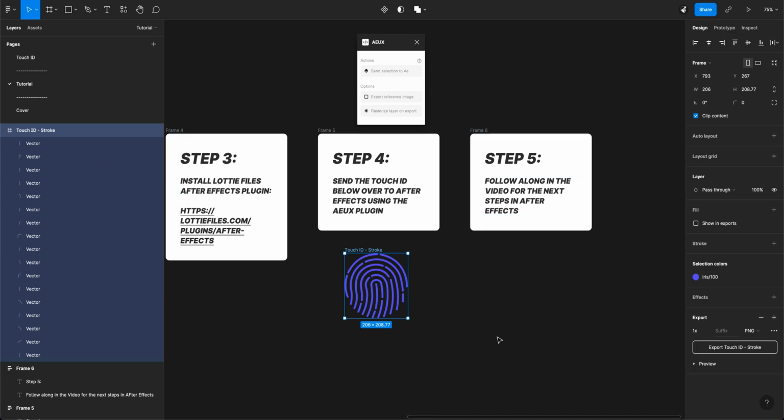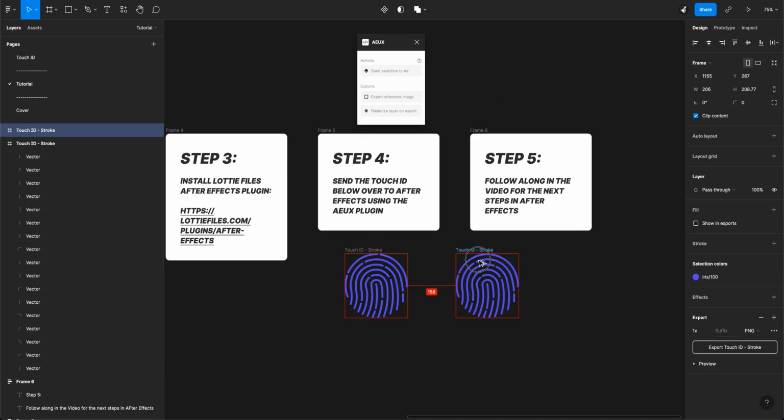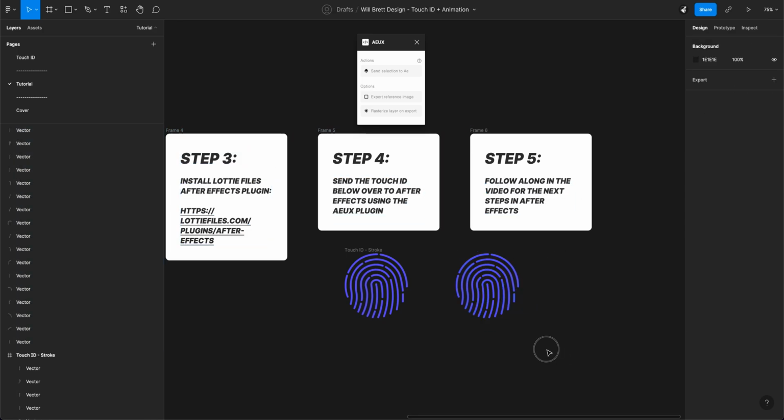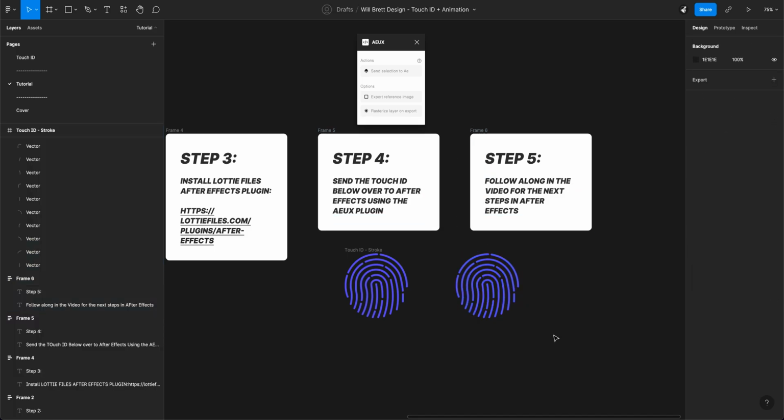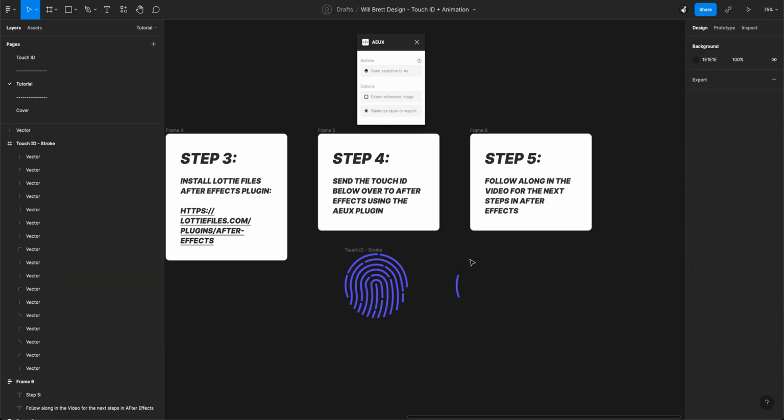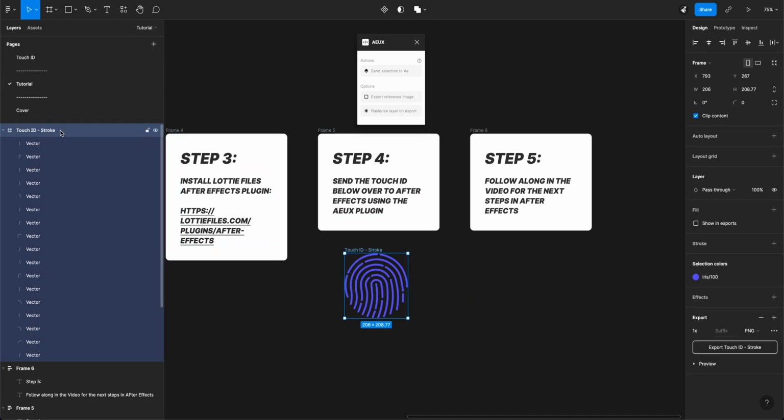So just for argument's sake, I'm just going to duplicate this and remove that frame. So we've just got this vector. I'm going to select that and send selection to After Effects. And you'll see that it comes up with this little error saying layers must be inside of a frame. So I'll just delete all that. And here we go. We can see this is inside of a frame and we can send that.